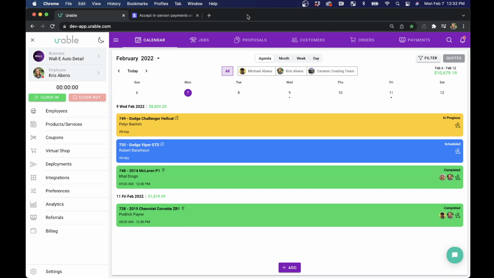Hey guys, and welcome to the 7.2.0 update that we're rolling out. There are two main aspects to this update. One has to do with payments, the other has to do with the virtual shop. So let's go ahead and start with payments.